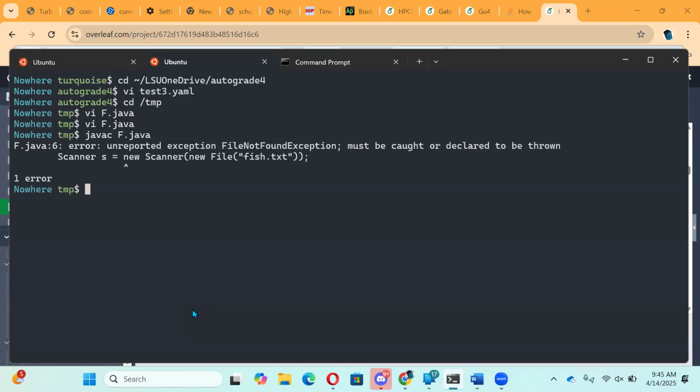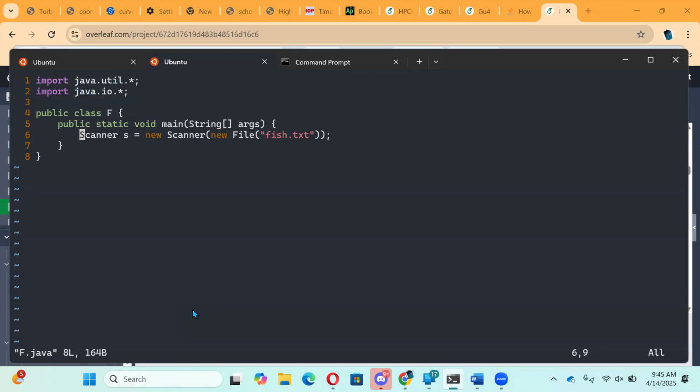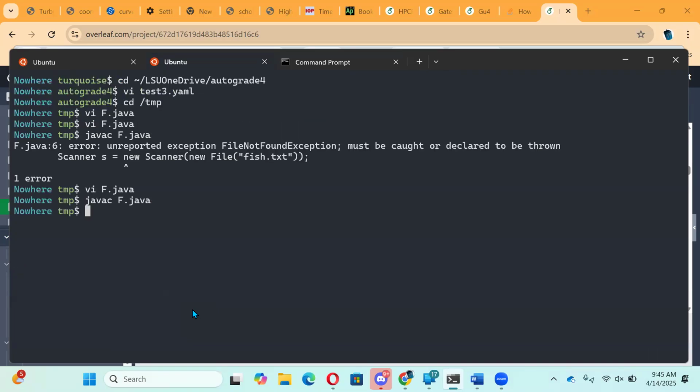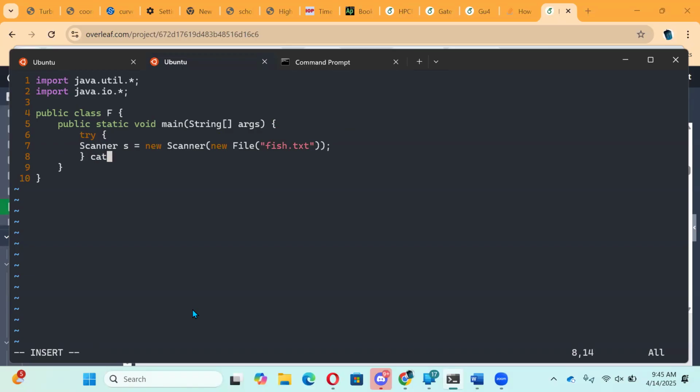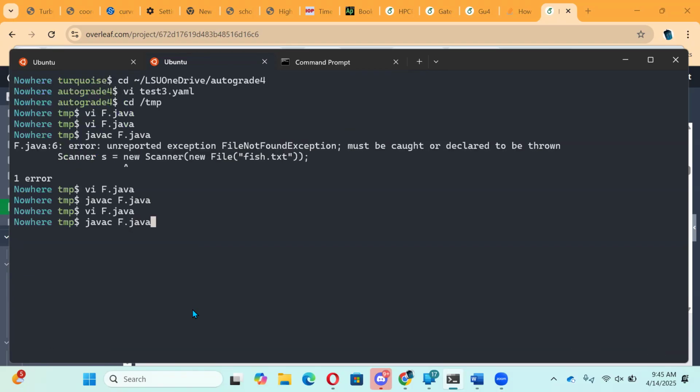And so if I want to be able to compile this code, I have to do one of two things. I can put throws IOException here, right? I can do that, and now it compiles, it's happy. Alternatively, I can do this, and this will also compile, but I have to do one of those two things, right?